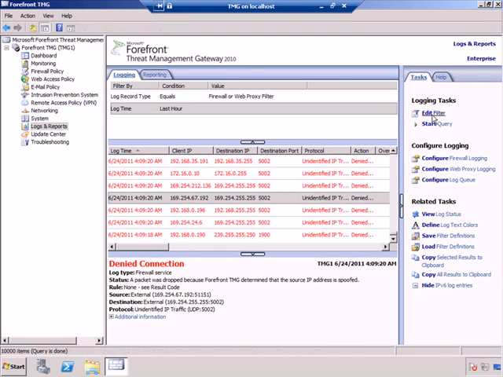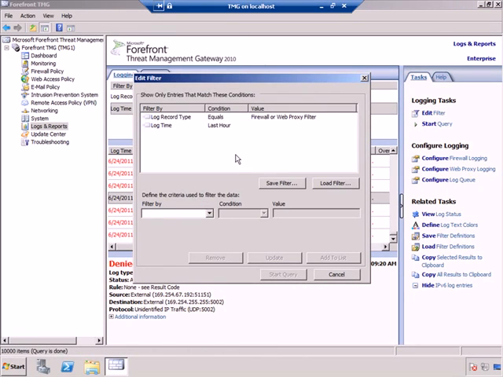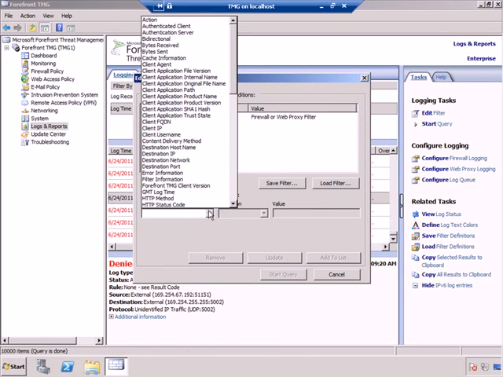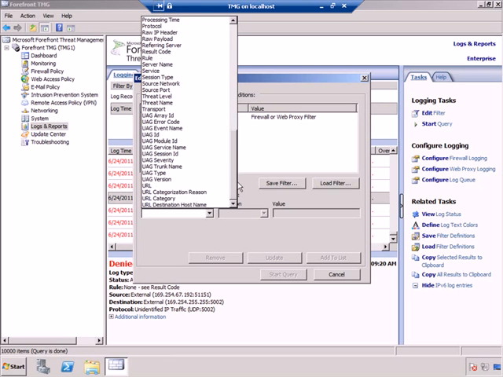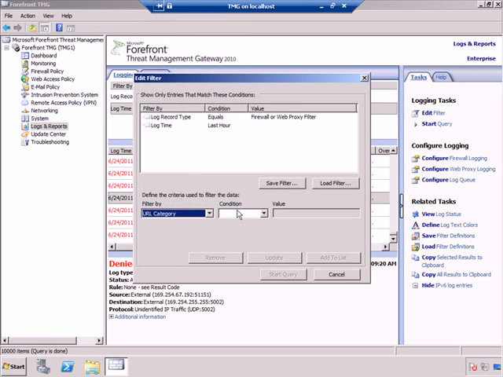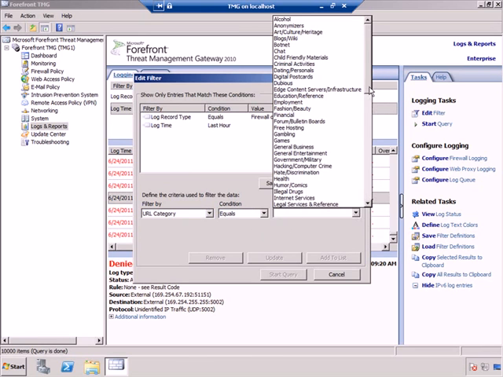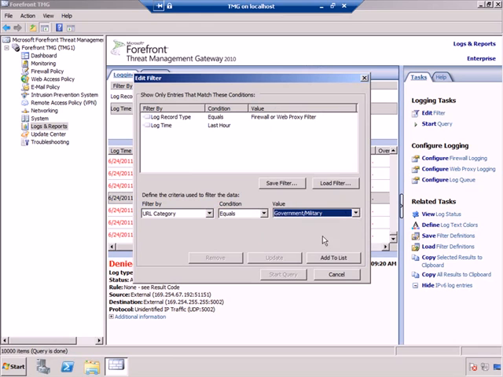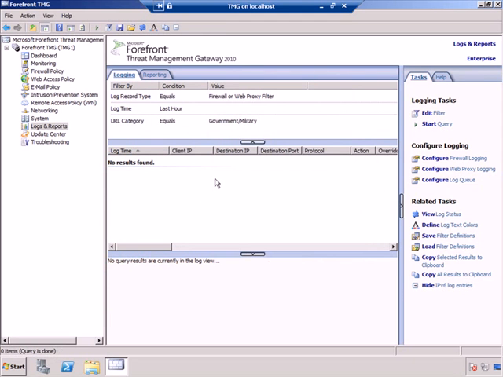So I'm going to edit this filter. And I'm going to filter by additional conditions. In this case, I want URL information. So I'm going to do URL category equals, and I'm going to choose government military. And then I'll click Add to List. Now, I'm going to click the Start Query button, and we're not going to get a whole lot here at the bottom of the screen because there's no results. Well, let's change that.